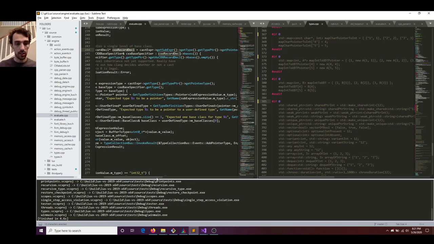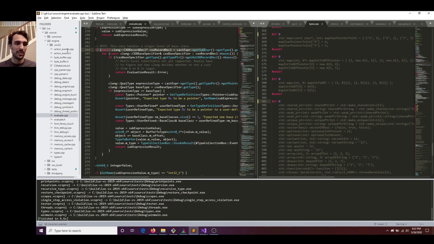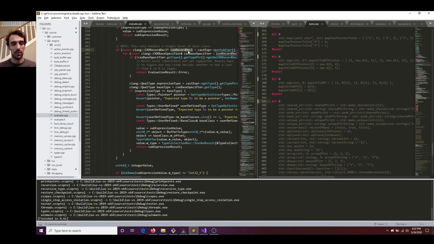And as it turns out, Clang, which we're using, has a really convenient method right here, getPointeeCXXRecordDecl. I think I was using something that looked like this before. And a pointer to the type doesn't have a record declaration. So instead I use this convenient getPointeeCXXRecordDecl. It could be that I realized that I had this mistake by just staring at the documentation, which is not great, but it's pretty good.